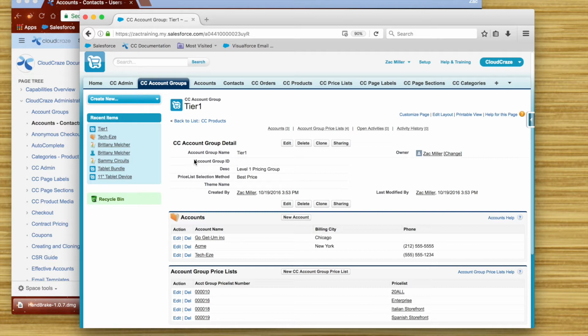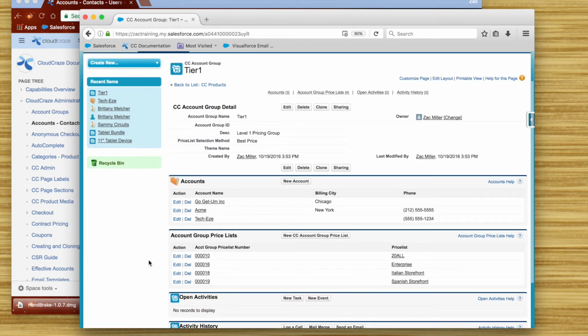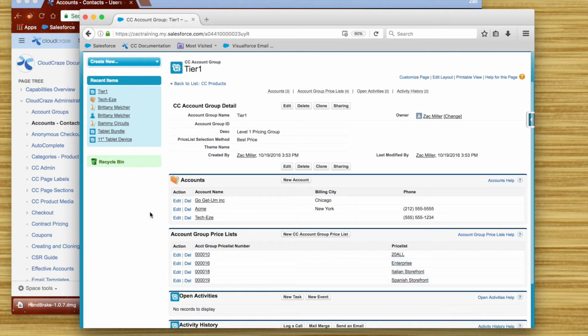All of the accounts that are part of this Tier 1 account group, GoGet'em, Acme, and TechEase, are going to have access to all of the price lists that are part of this account group. There are a few ways that we can give more individualized pricing and discounts on certain products, whether it be through coupons, price groups, or contract pricing. But for right now, just think about account groups as being the main driving factor behind the pricing and the products that your users are going to see.